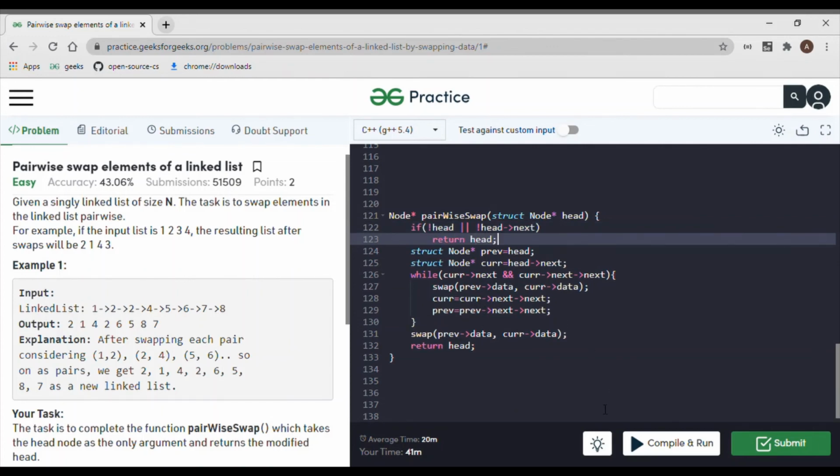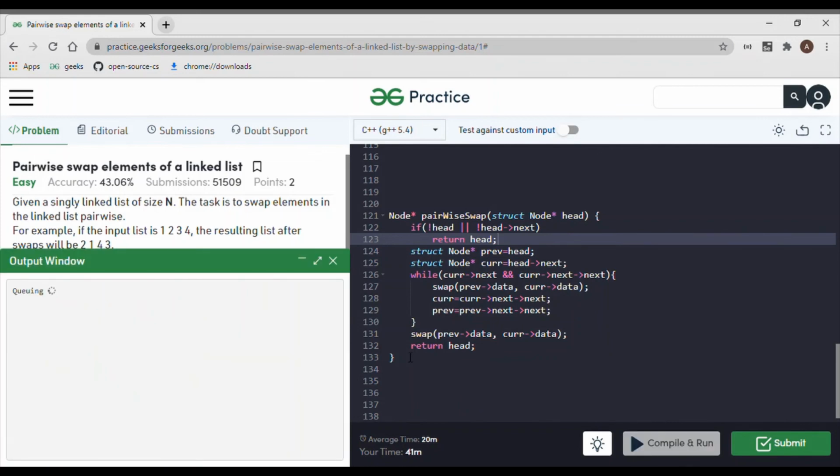Okay, so let's compile and check. It's ready for evaluation. And you can see it's the correct output. Let's submit and verify all the test cases.